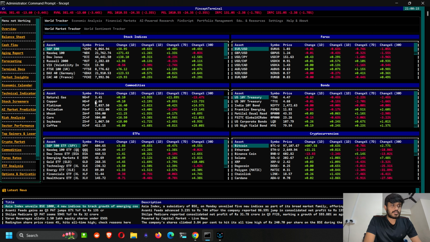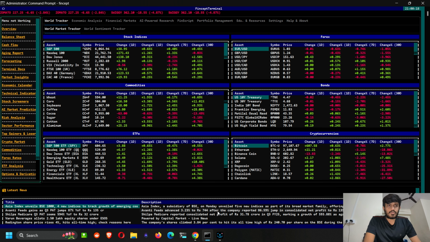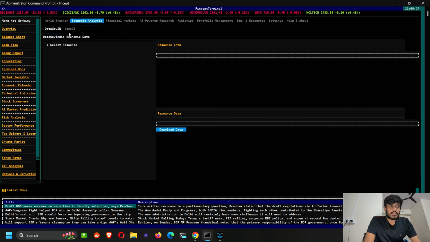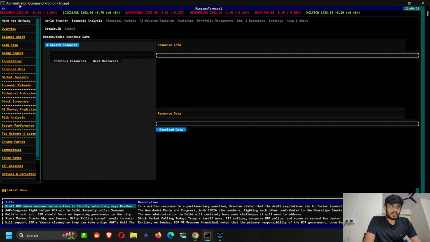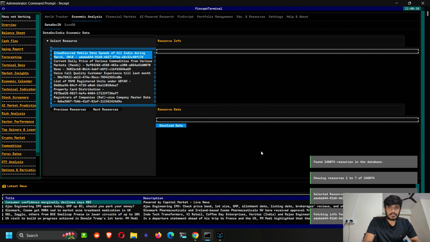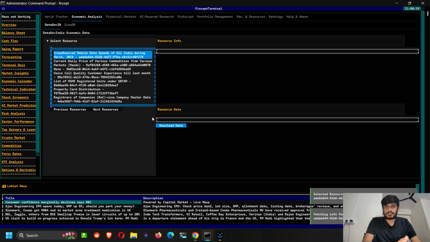So here you can explore different type of tabs, and most of the options are customizable. You can always check the options for more customizations. So here you will find multiple other tabs like economic analysis. Here you can analyze the data of Indian economy. Like you can be selecting any of the data set and it will be loading the data set in background. Everything is happening in the background, and the terminal is flawless and it doesn't lag.